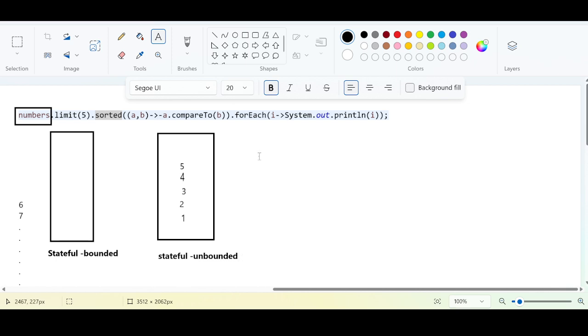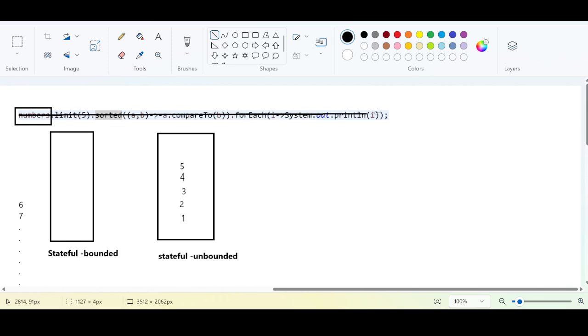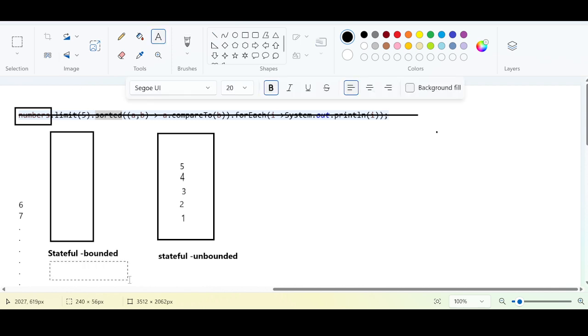Now after doing all this, as soon as the limit method satisfies this condition, short circuiting is going to happen. Done. The stream is infinite no matter what. So that's why the limit method is stateful, bounded, and performs a short circuiting operation.